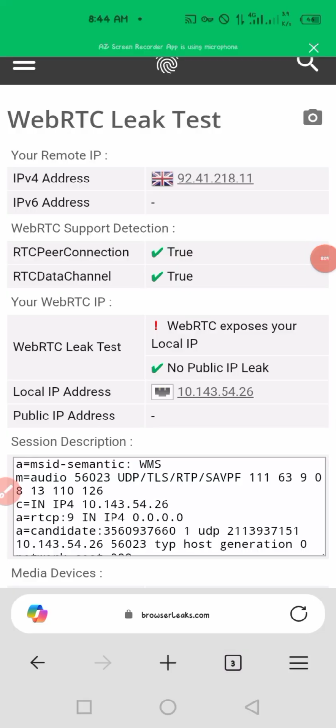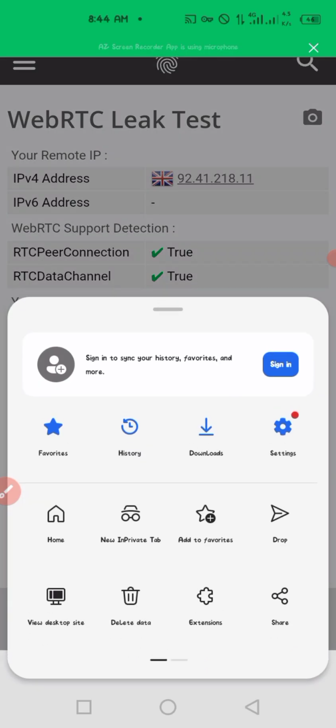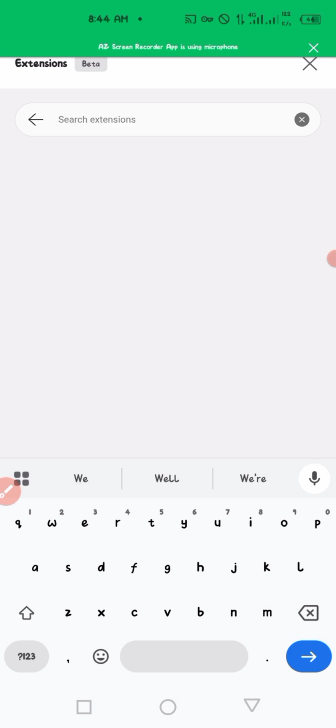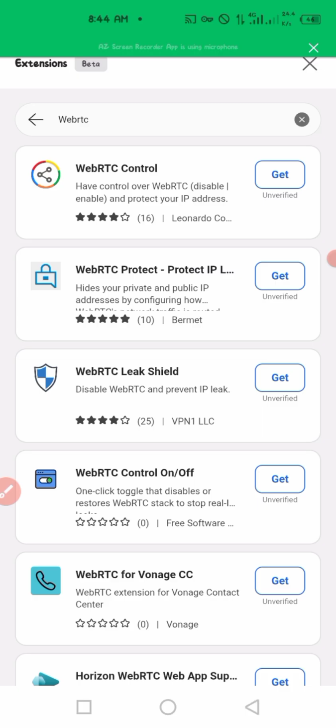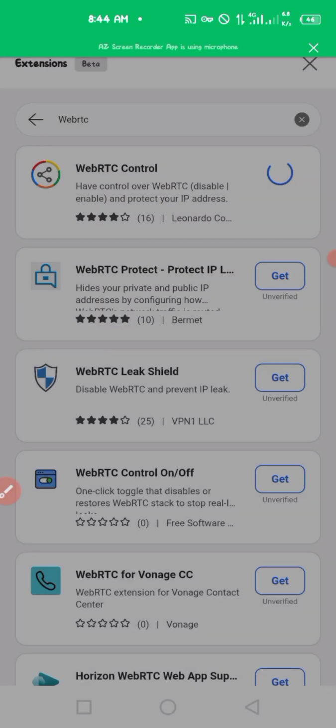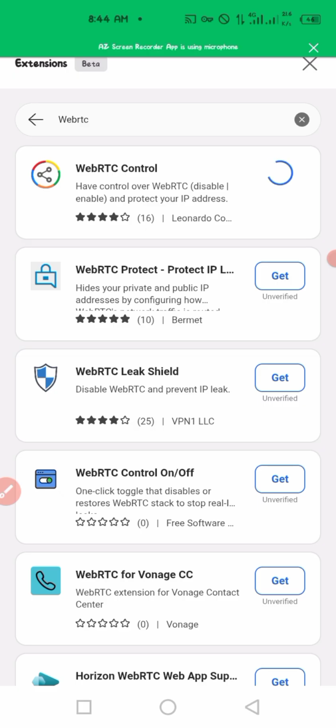So what you can do to actually hide this local IP, first of all, you click on this 3 lines at the top bar. You click on the 3 lines, you click on extensions, because you want to add an extension. Then you click on search extensions. You search for WebRTC. Then you see this WebRTC Control. You click on get. Then you click on add. So the extension is installing to your browser.